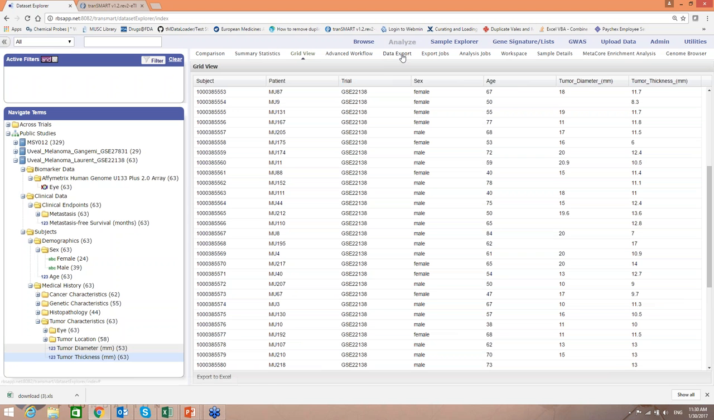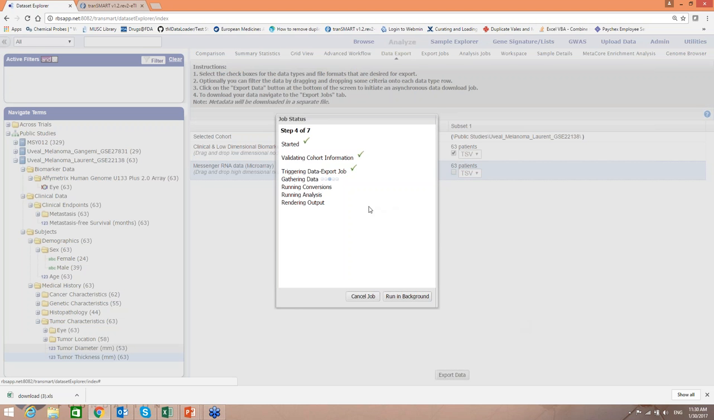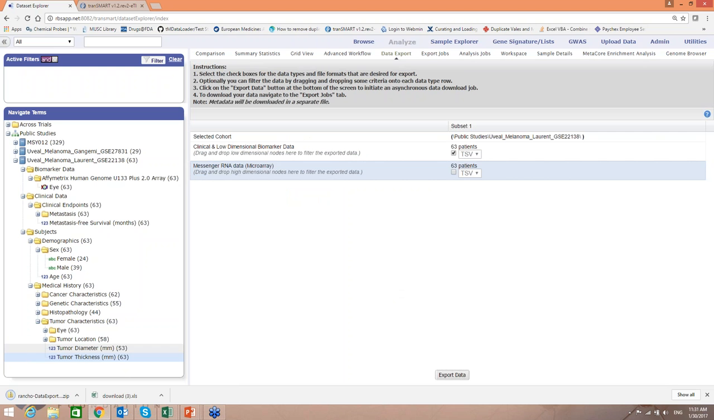The other way to export data on your computer is to use the data export function. So here you have two data files for this study, clinical and low dimensional data, and high dimensional data folder. And you can always export either of them by checking any of these. So by clicking export data, the export is started and already finished. That was fast. But if it's a big data set, it can take some time, so you can run it in the background.